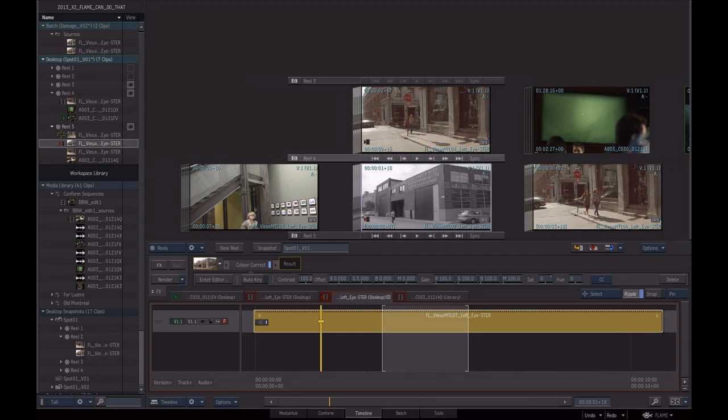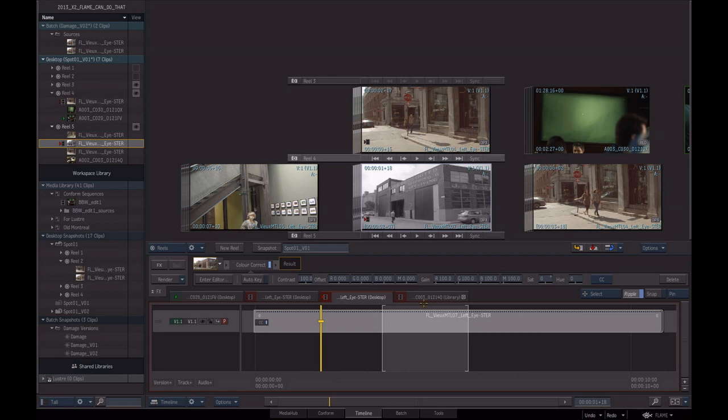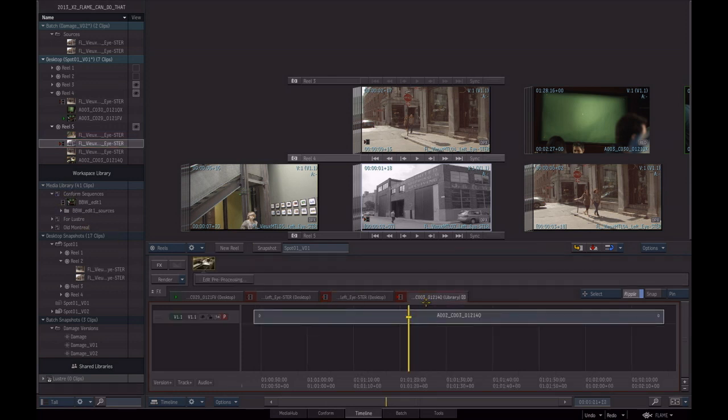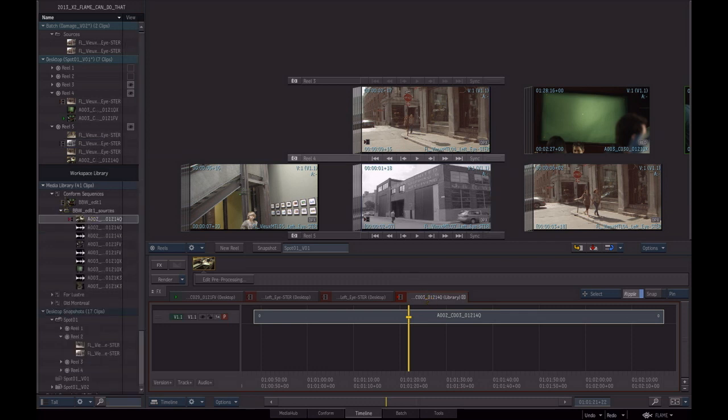It's also framing it in the media library, and if the folder is closed, if it's hidden in a hierarchy, you can also double click on it and it will select it and open the folders it's in.